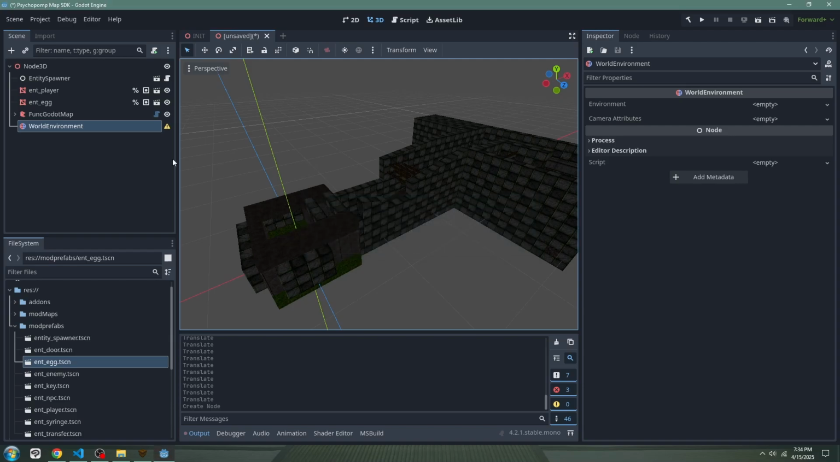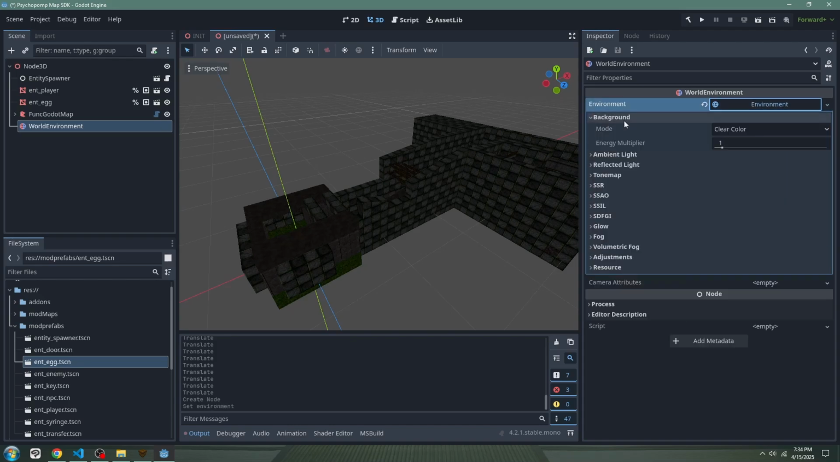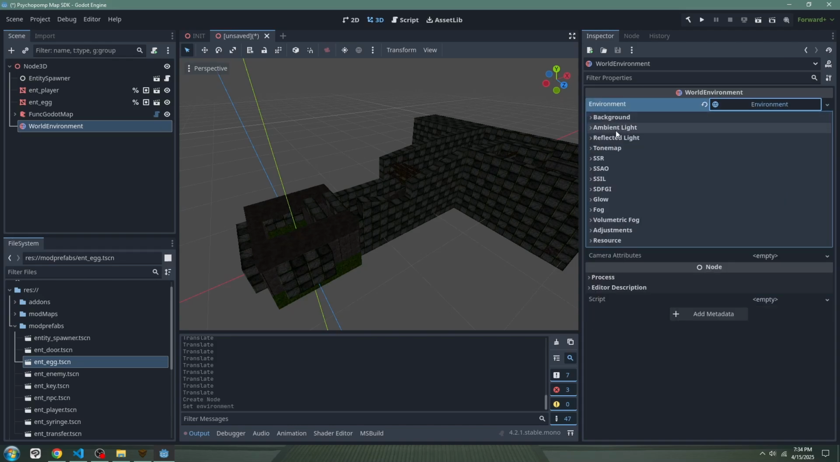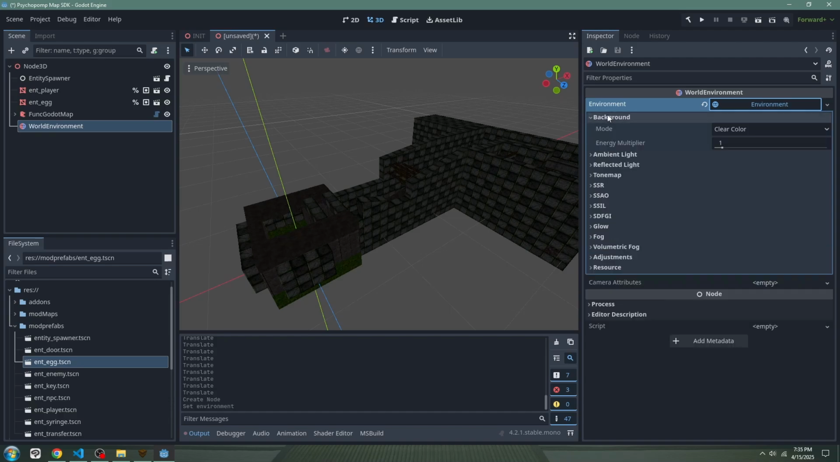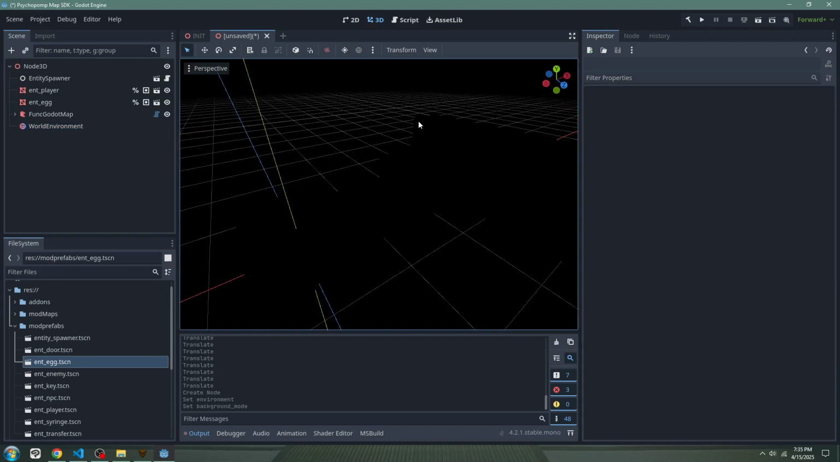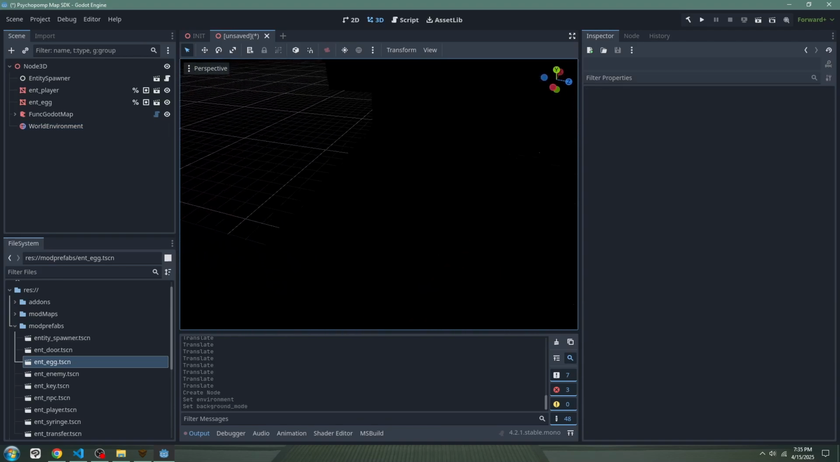In the inspector with the world environment selected, we're just going to click on this empty section under environment and say new environment. Now you can add all sorts of post-processing effects and other cool stuff to your level with this node, but for now we're just going into background and setting mode to custom color. And you can see everything's turned black, but that's perfect.